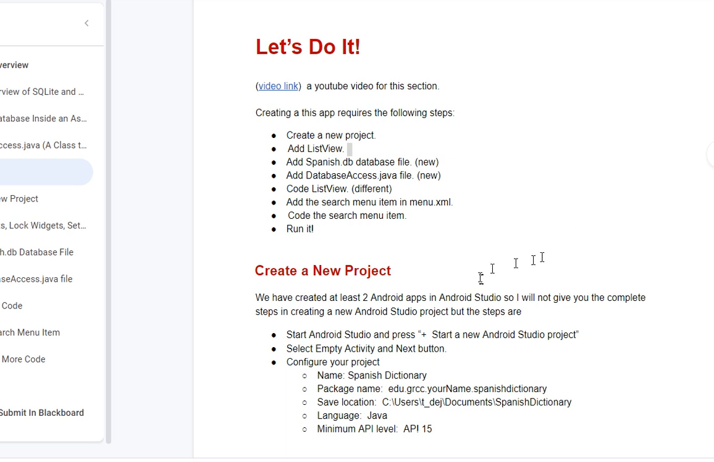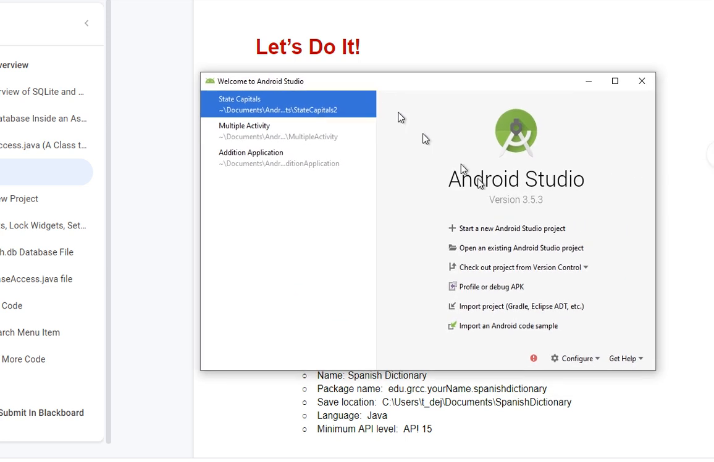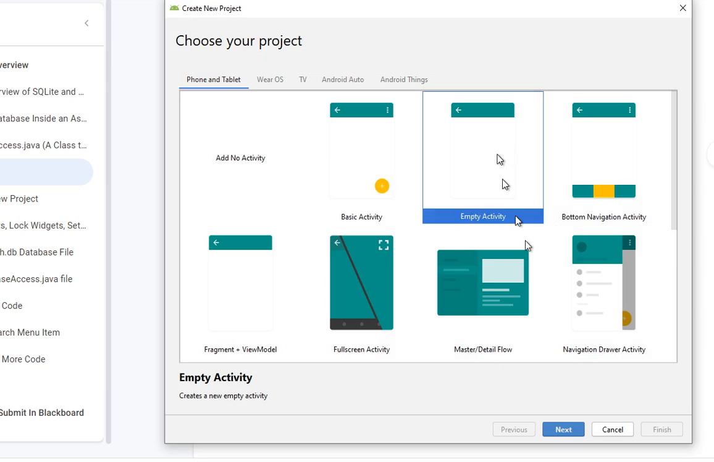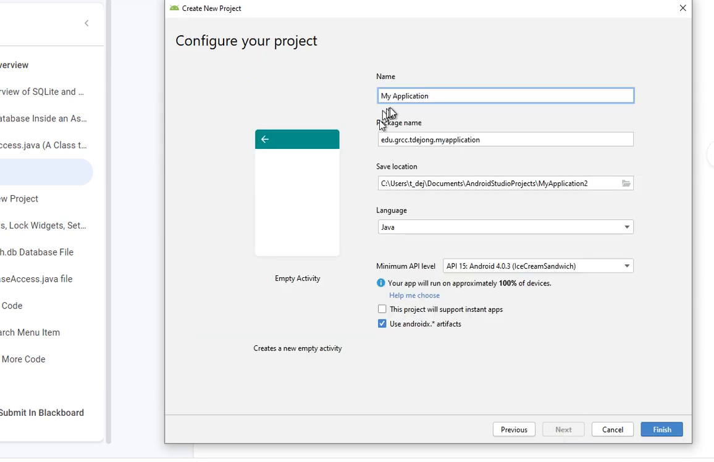Okay, let's create this Spanish dictionary application. Go ahead and open up your Android Studio. Go to New, Empty Activity, Next. I'm going to call this Spanish Dictionary, like that. And of course, it's going to fill this in for you. Make sure that this is correct. Make sure this is correct. Java and, of course, your API 15 finish.